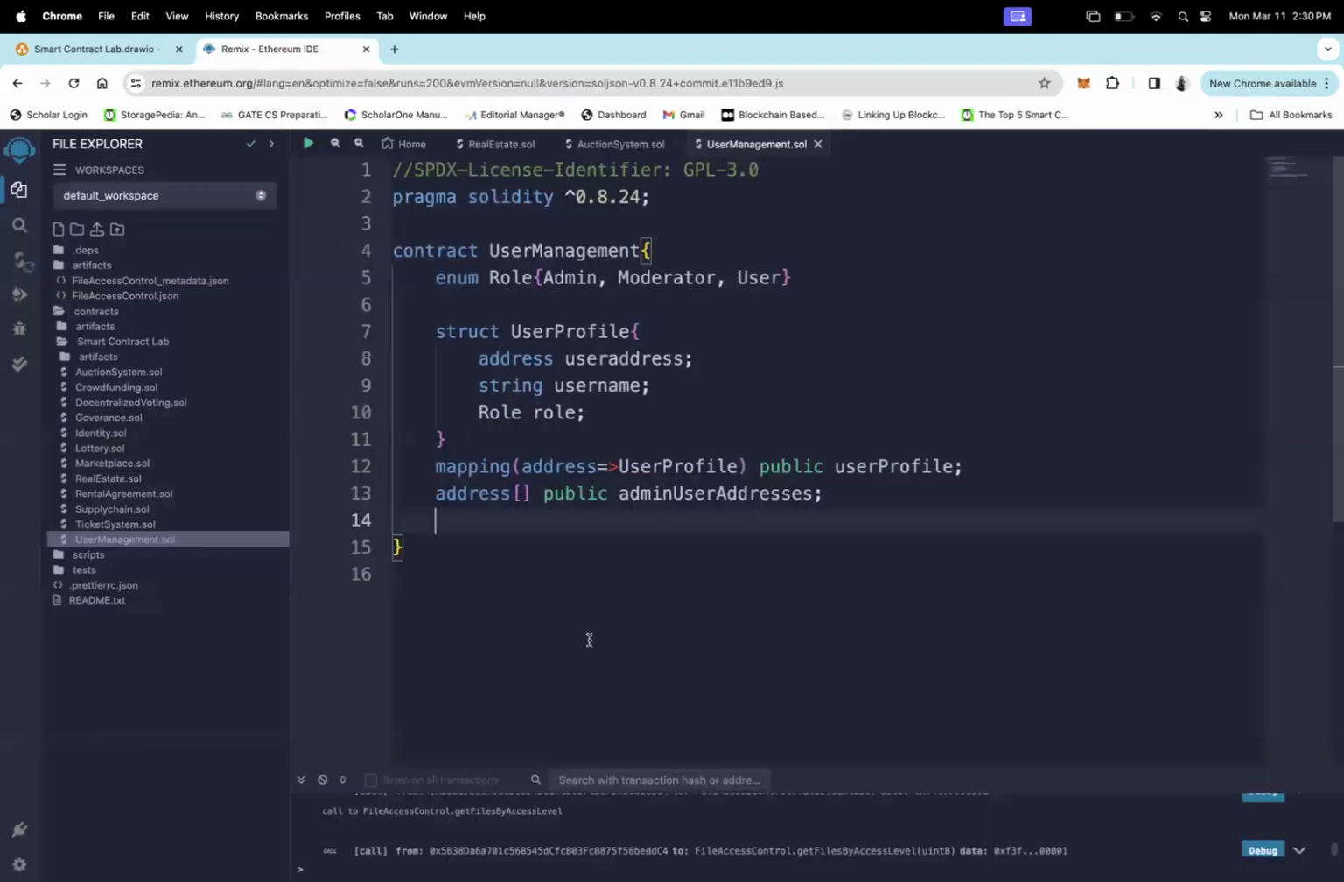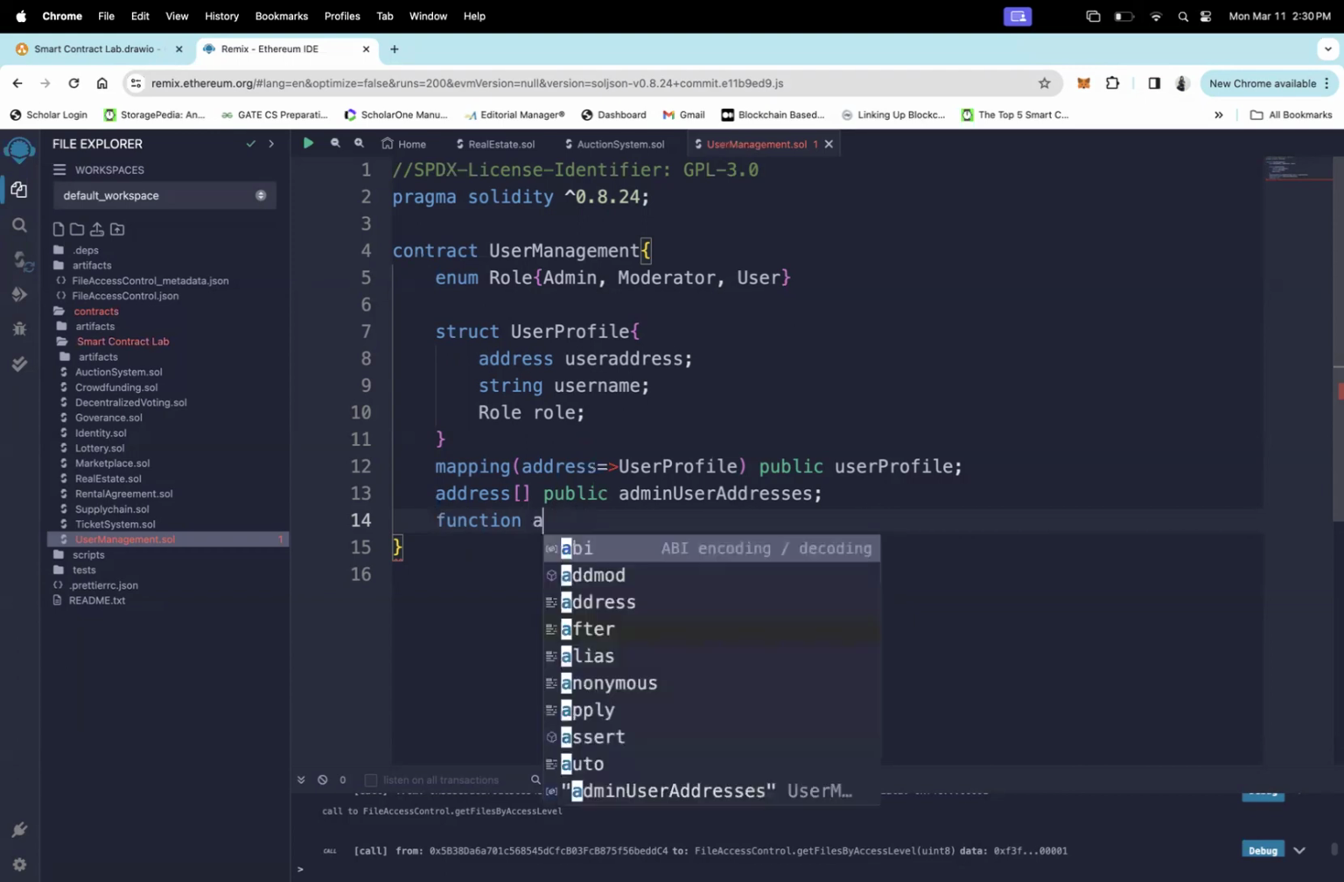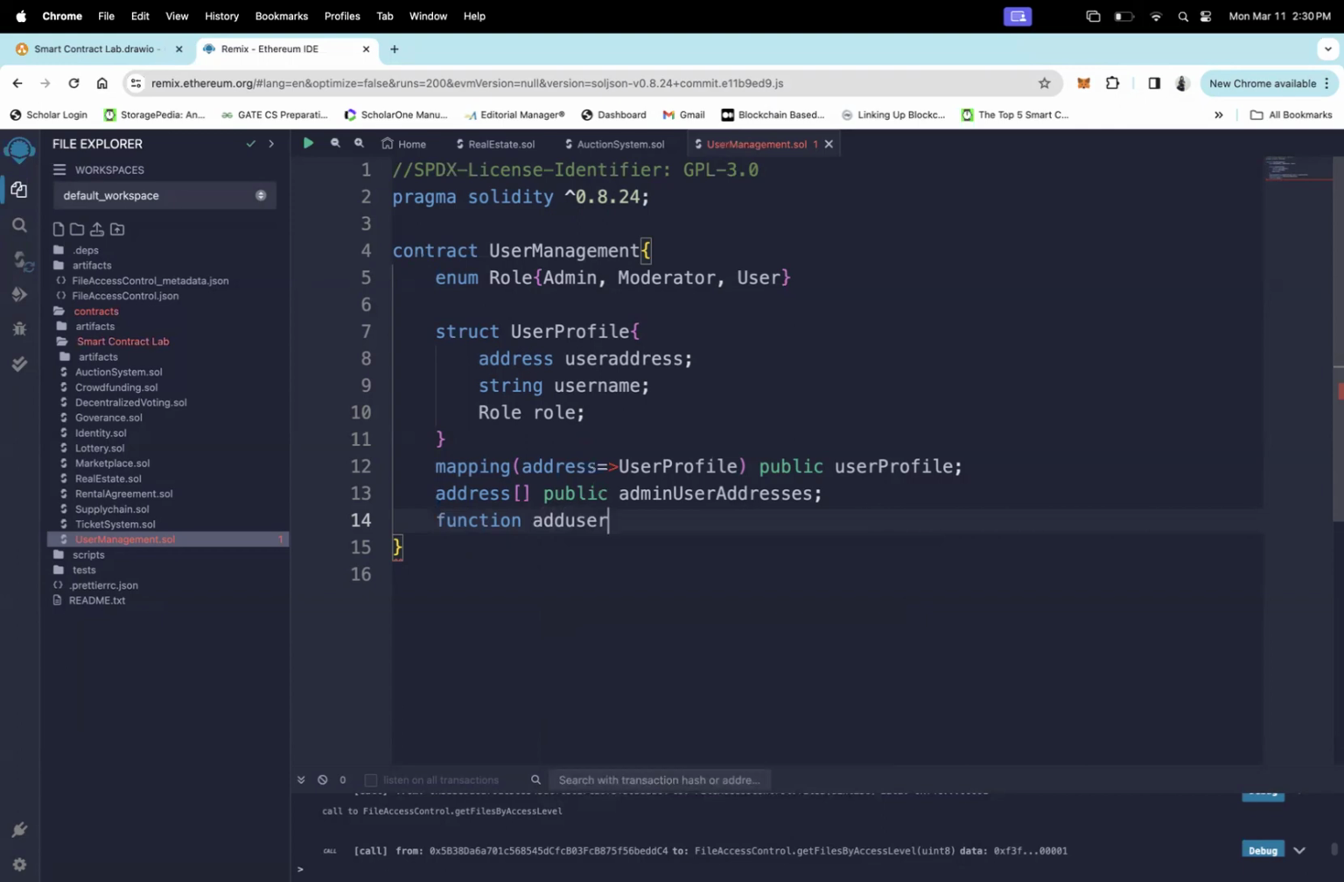Next, let's work straight on the different functions. Your first function is to create a profile, or add the user profile. You can say addUserProfile. Here you can pass the different values that you want to store in this structure. The first one is your address, the second one is your name, and then the role.